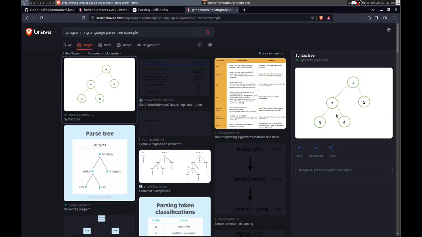Alright, so I think what this basically is, when you have expressions, it's saying it's going to evaluate this first, and then it's going to go here and evaluate this.